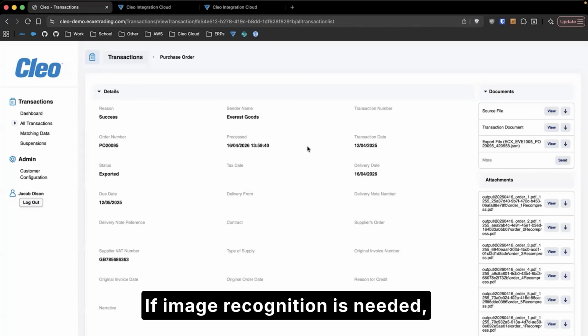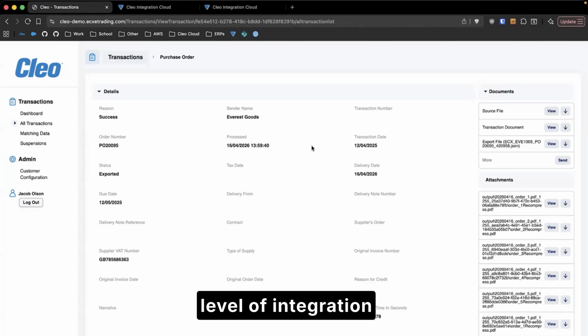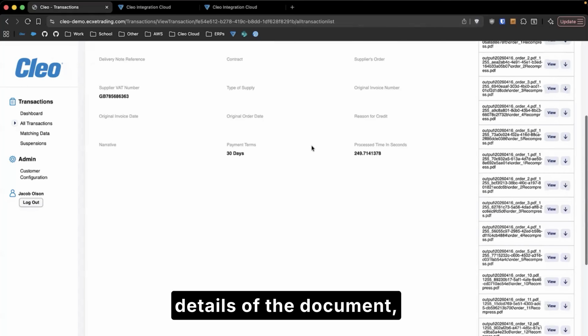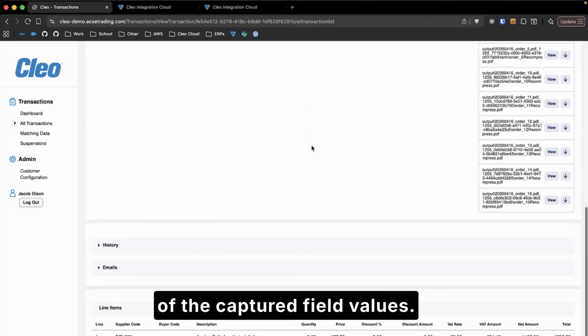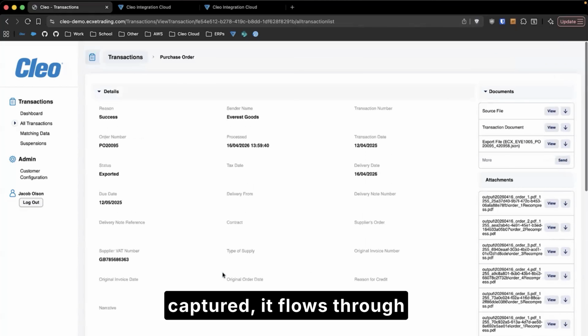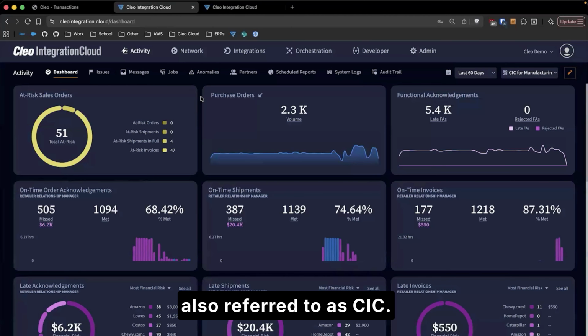If image recognition is needed, Cleo can support that as well. The goal is to help your business achieve the highest level of integration accuracy possible. Here, you can see the full details of the document, including all of the captured field values. Once that information is captured, it flows through Cleo Integration Cloud, also referred to as CIC.